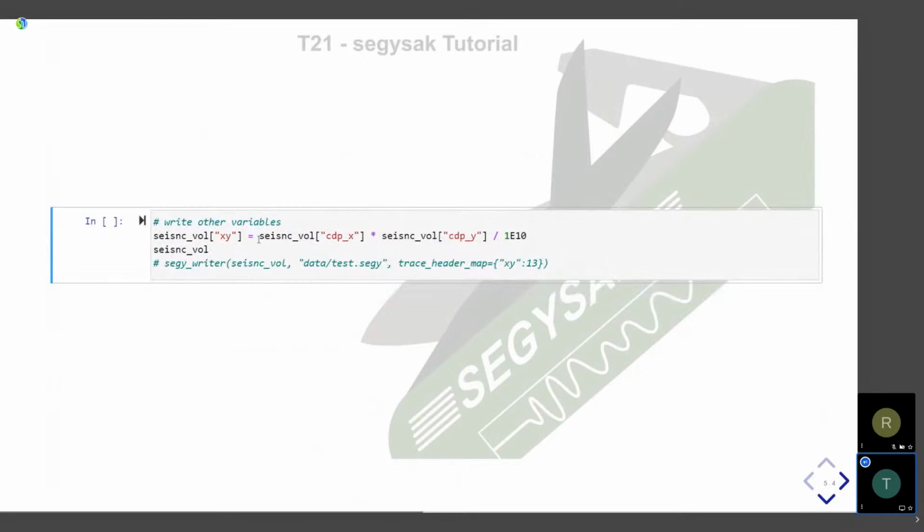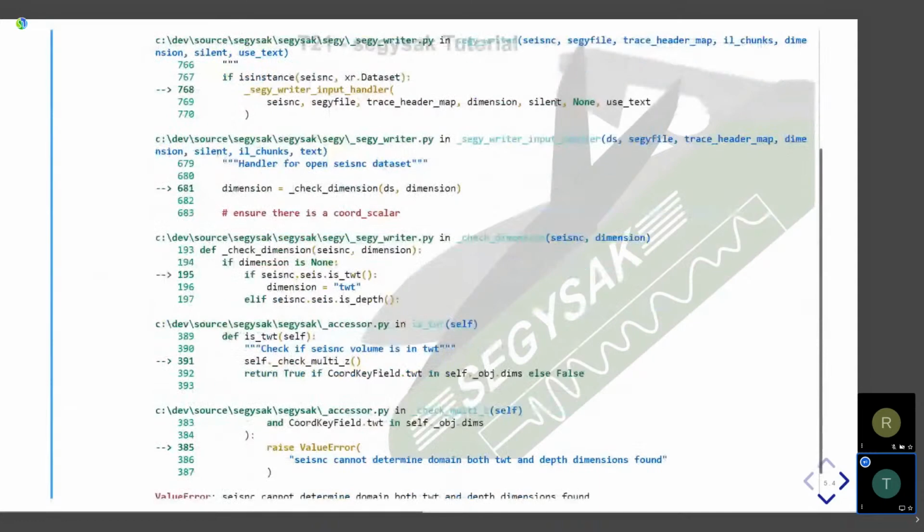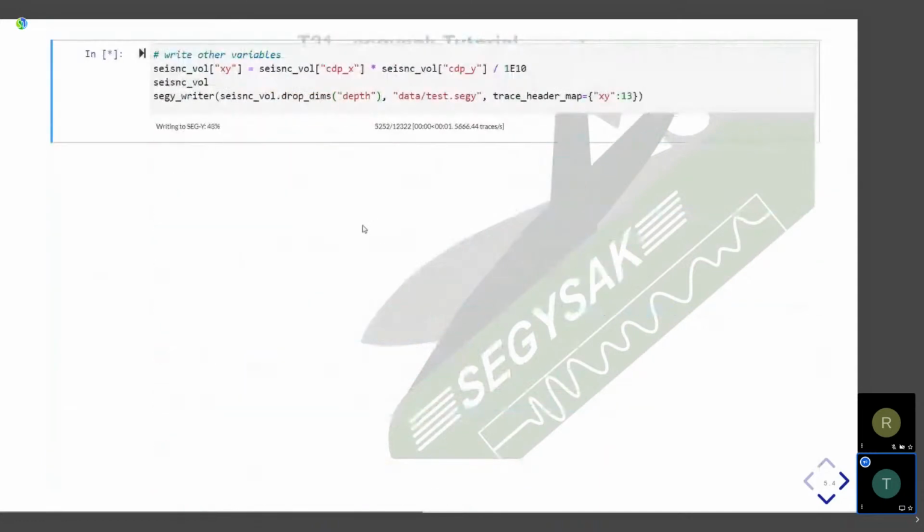We can also write additional variables, like I said, with the trace header map. So in this instance, if I've got value XY, so just existing on the inline and crossline, you can see that it's float 32, so it's going to be truncated to some kind of integer if I don't do any kind of scaling to that. But that can be written out to a particular byte location, in this case 13. So if you have these custom kind of bits of information that you need in the trace headers, then it's possible to, all right, because I've got to again.